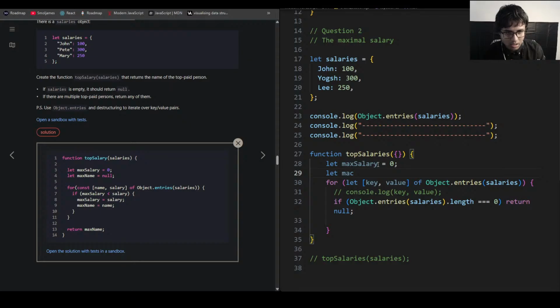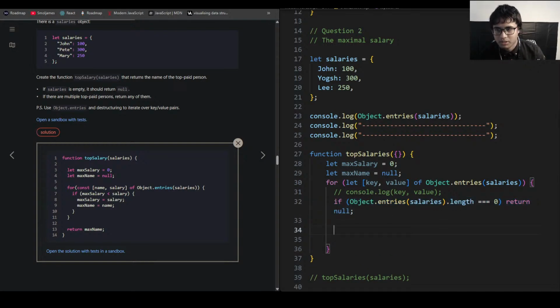That's max name. The maximum salary and the person who has the maximum salary, so that's the name. We initialize them, and so that's our guard clause. That's the first condition. If the length is 0, then it returns null. That's the first thing. And if there are multiple top paid persons, return any of them.